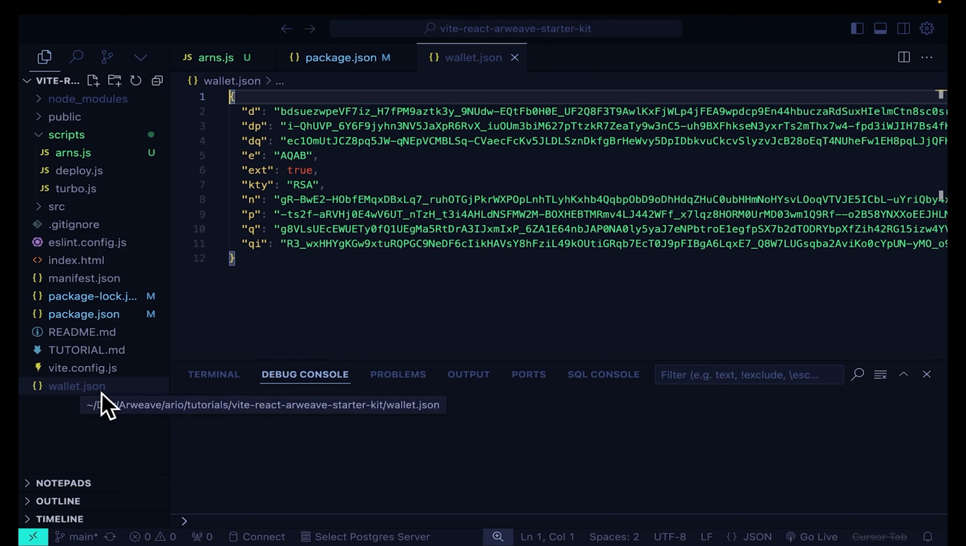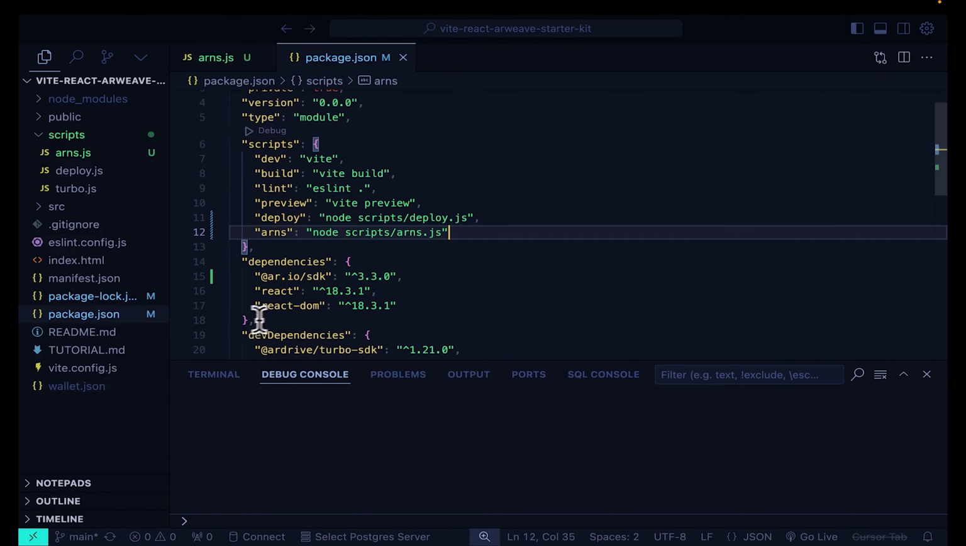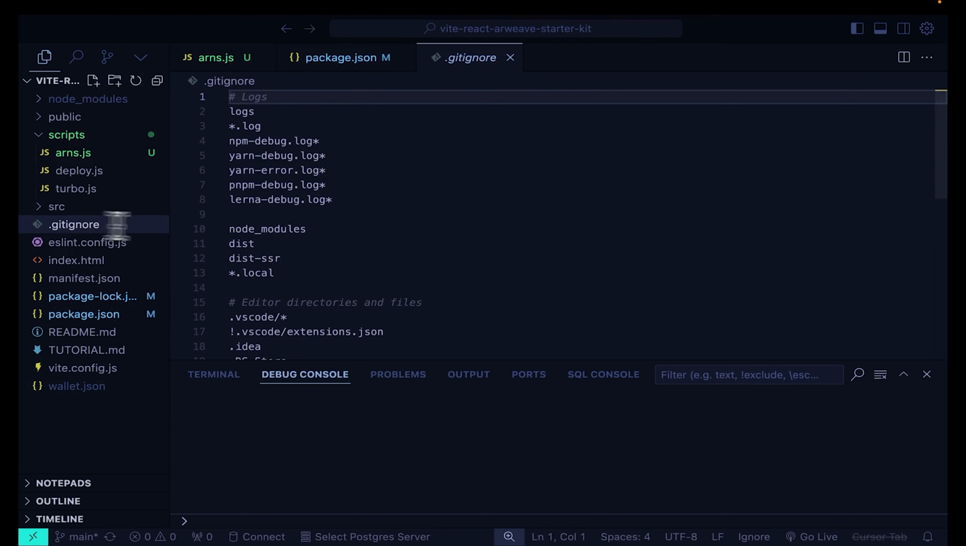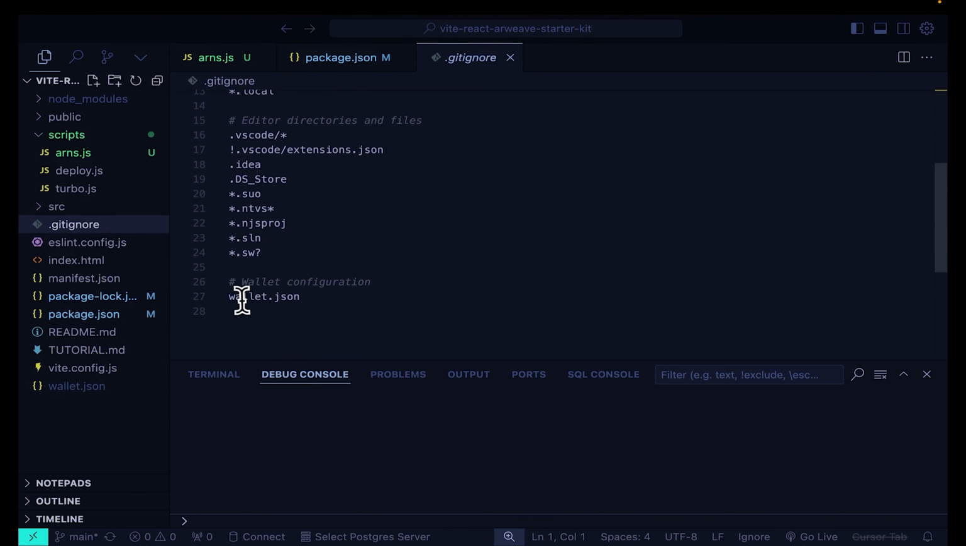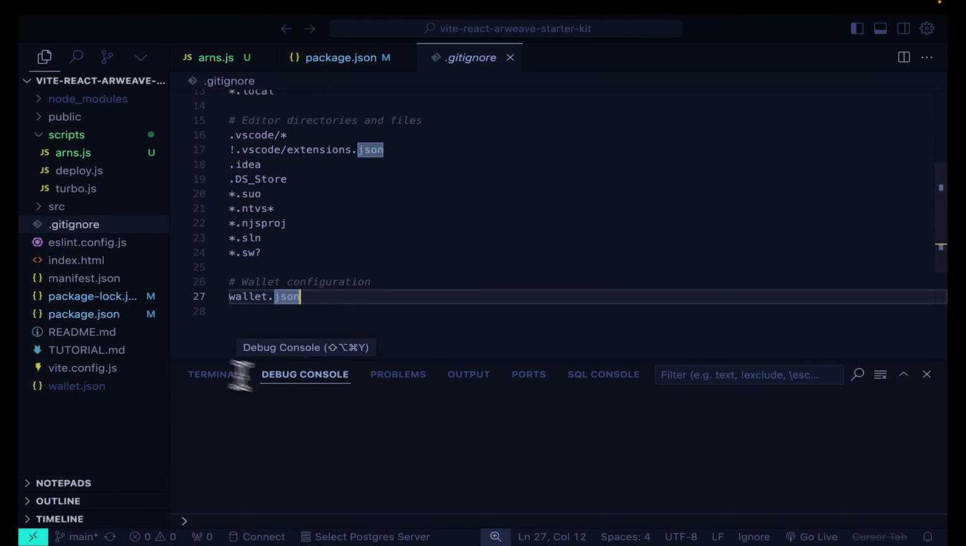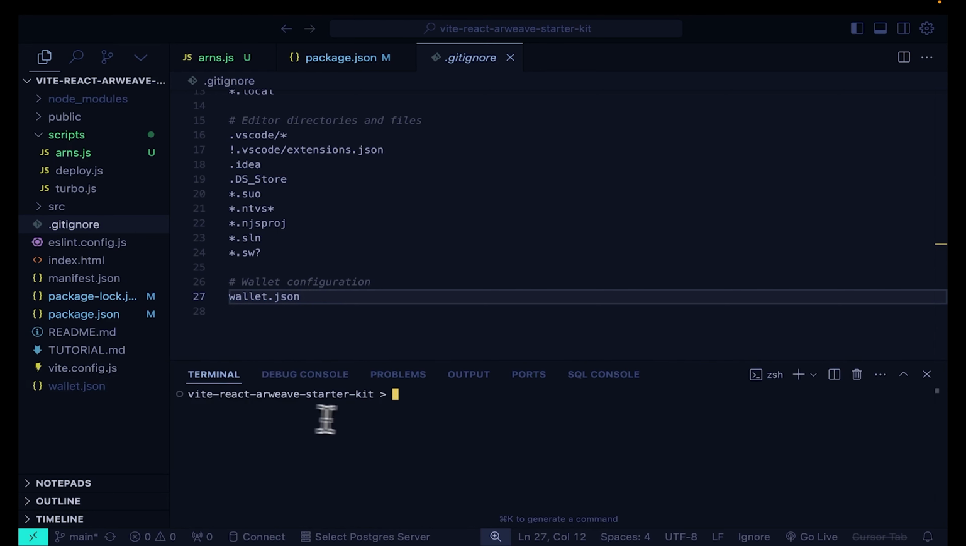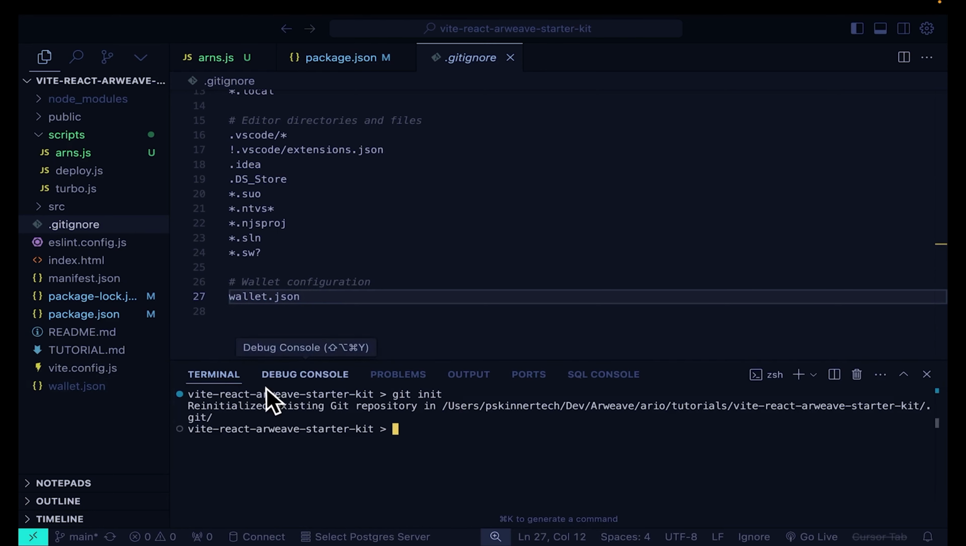Notice that it's grayed out for me. It needs to be grayed out for you, okay? So if it's not grayed out for you, the next thing you need to do is go to .gitignore, come over here, make sure wallet.json is there for you. If it's not, add it in. If it is, and you still don't see it grayed out, what you need to do is actually go to terminal and then type in git init, and that will initialize it and gray it out for you.